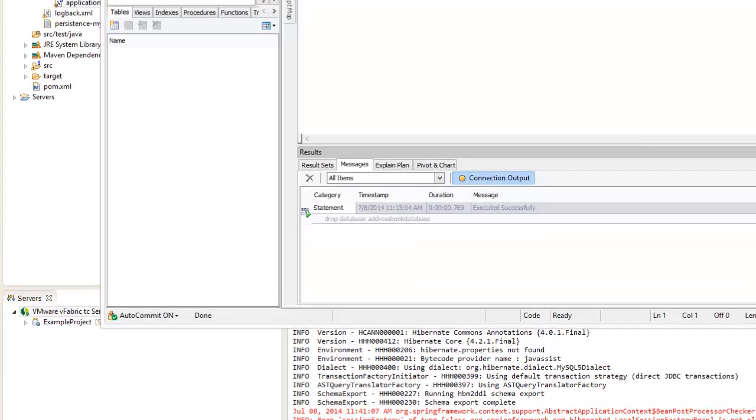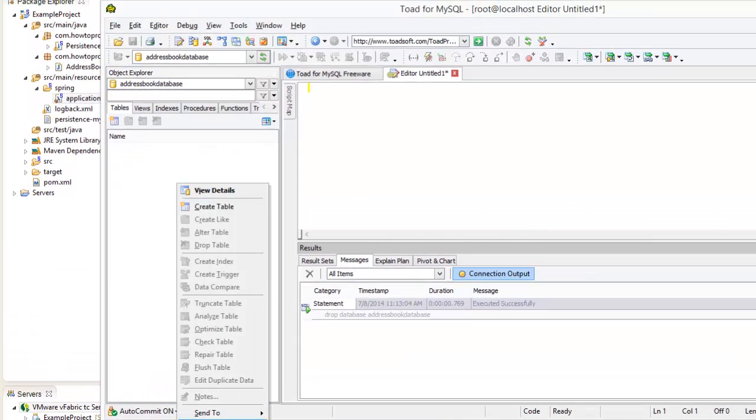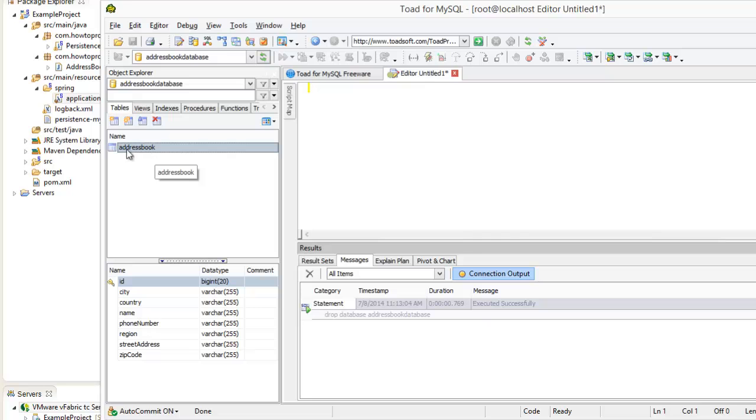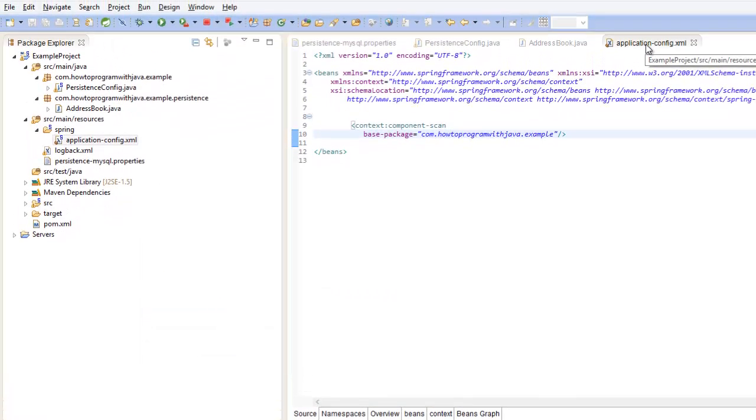So if I go back into my database now and refresh, let's see if that makes a difference. And there you go. So boom, it's created that address book table. So that's a key thing to remember, and I'm going to have to go back and put that in the blog post, is that we need to enable Spring to actually scan for components.